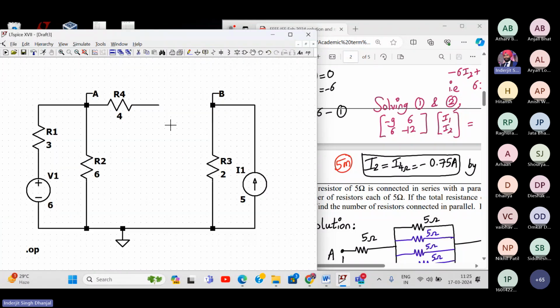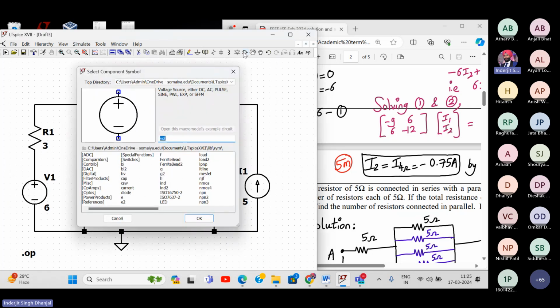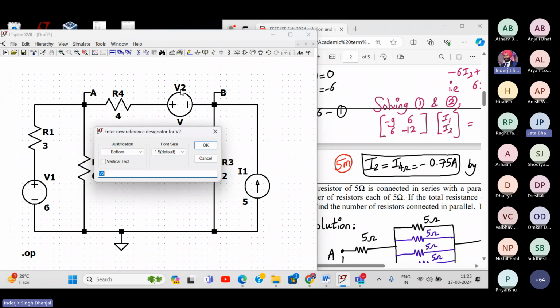So in LTspice, there is no ammeter. I will be using a voltage source as an ammeter. Rotate the voltage source like this. If I assume the direction of current from left to right, it should be plus minus from left to right. So I'll add this voltage source over here, then connect it with a wire like this. I'll call this voltage source Vx.